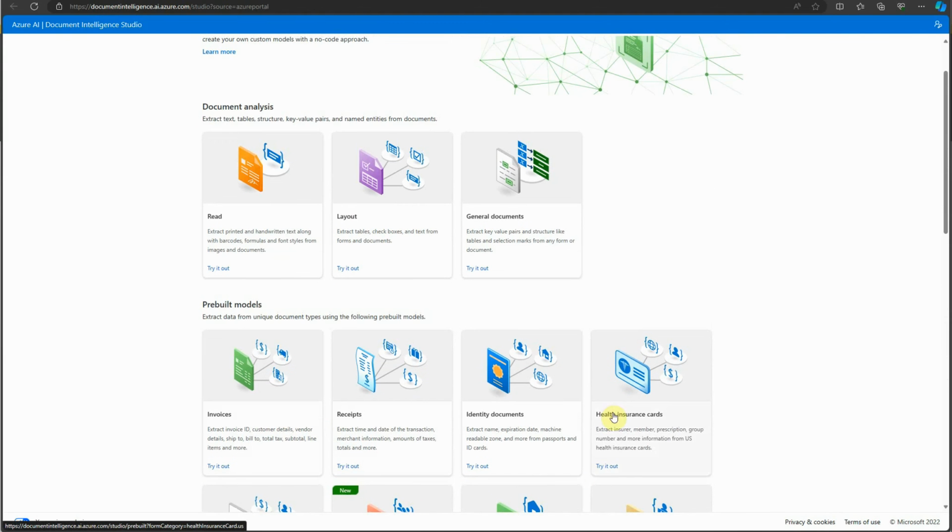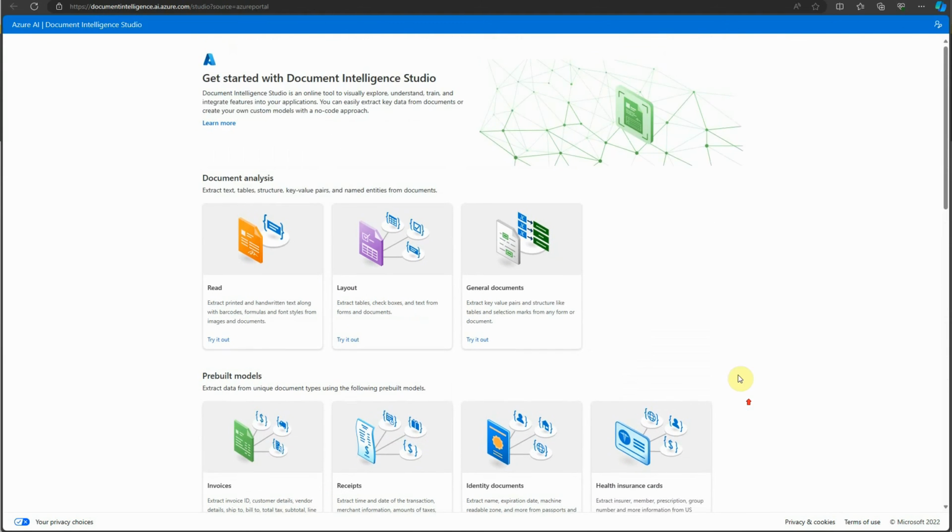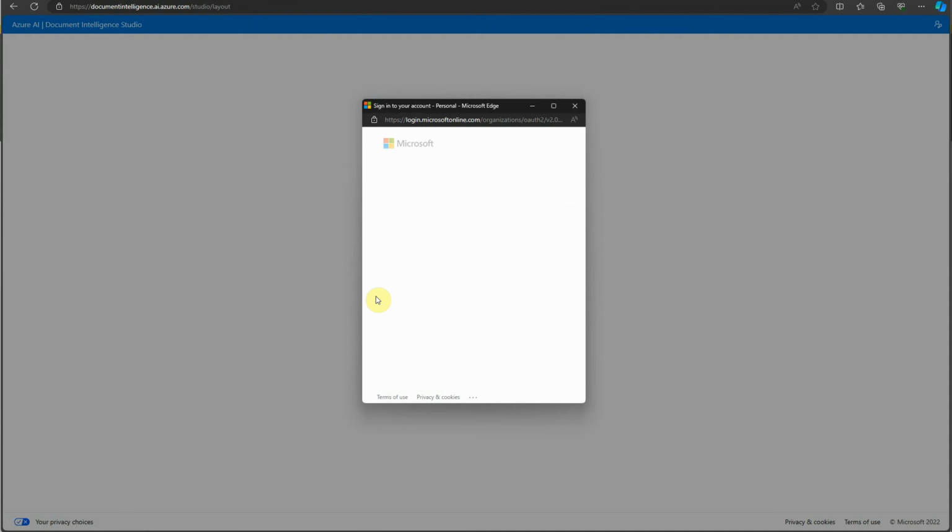These are the different types which are available as of now, but definitely you can go ahead and try with some other documents which are not already in this list. And here you can use this link to read what all things it can do. I will quickly jump on to the layout part. So let me log into this.